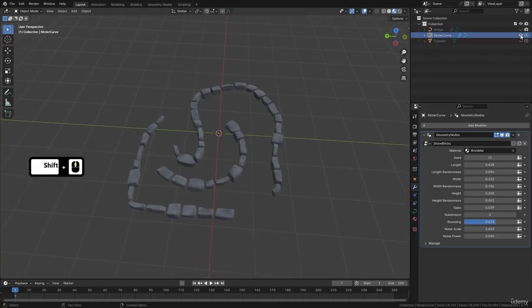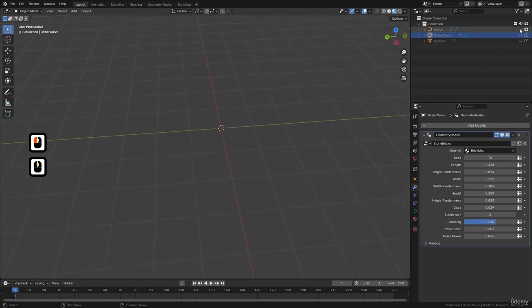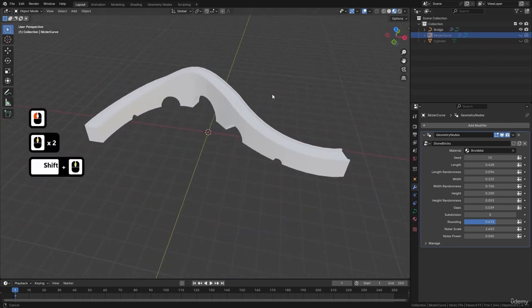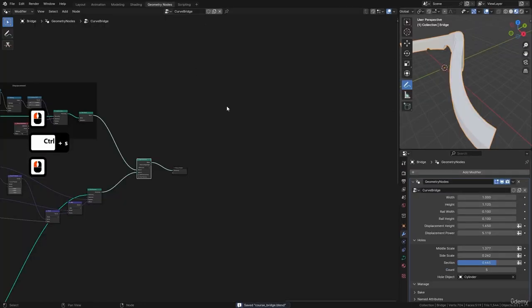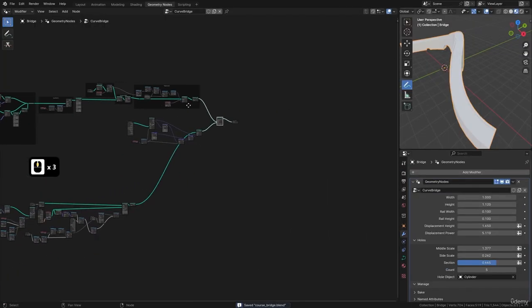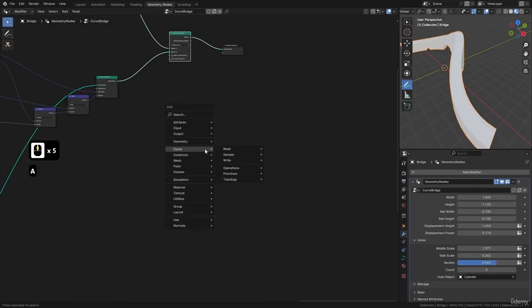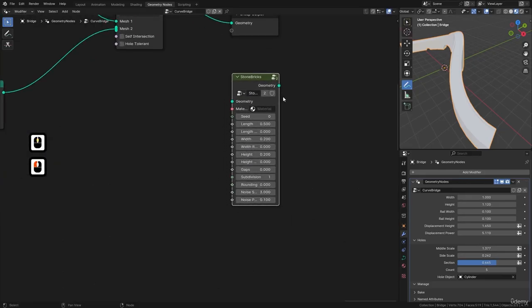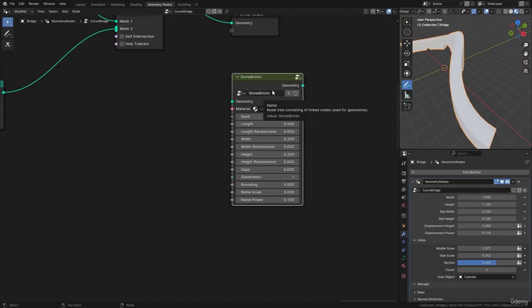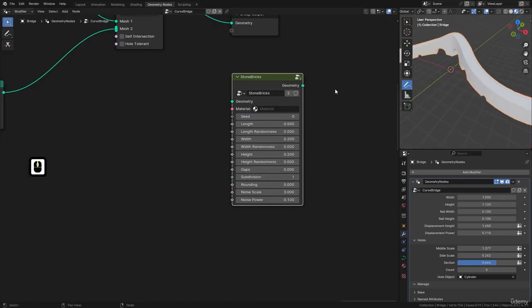So for now we can hide our testing object which we used for the stone bricks and bring back our bridge. And now if we go to the Geometry Nodes workspace and hit Shift A, you can go to Groups and here you can see your stone brick node group. If we bring this up, you can see that we have exactly the same inputs as we had in the modifiers tab before, but now we can reuse this here and create some nice stone bricks around the railings.